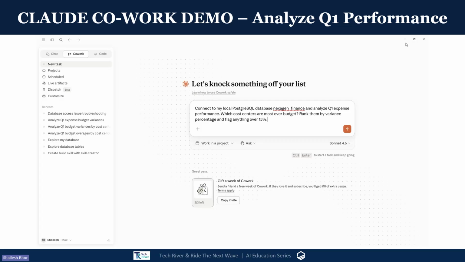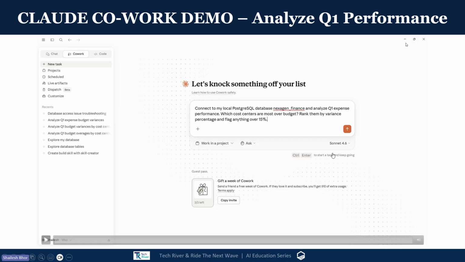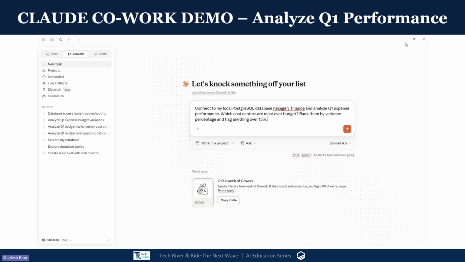What we're asking is: analyze the Q1 expense performance. Which cost centers are the most over budget? Rank them by variance percentage and flag anything over 15%. Just like Sandeep said, the prompt has to be well crafted. Where is the data? What are you trying to do? You're asking specific questions about which cost centers, and you are also saying to flag anything which is beyond a certain threshold.